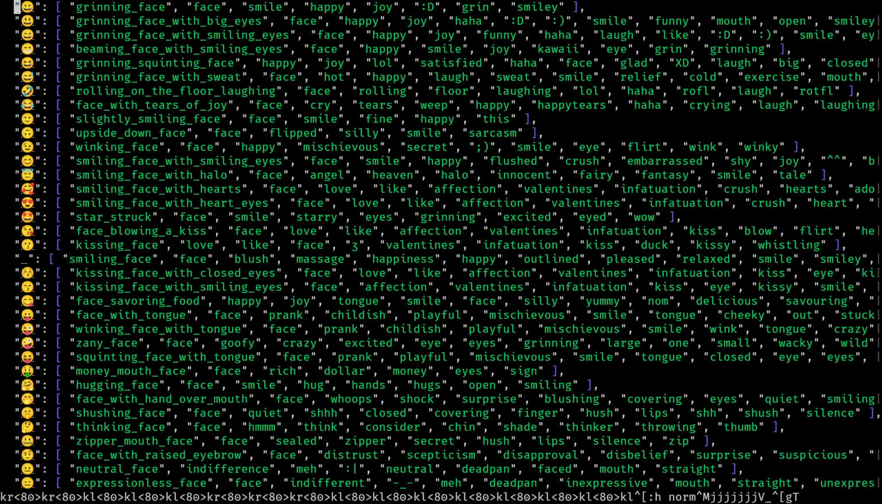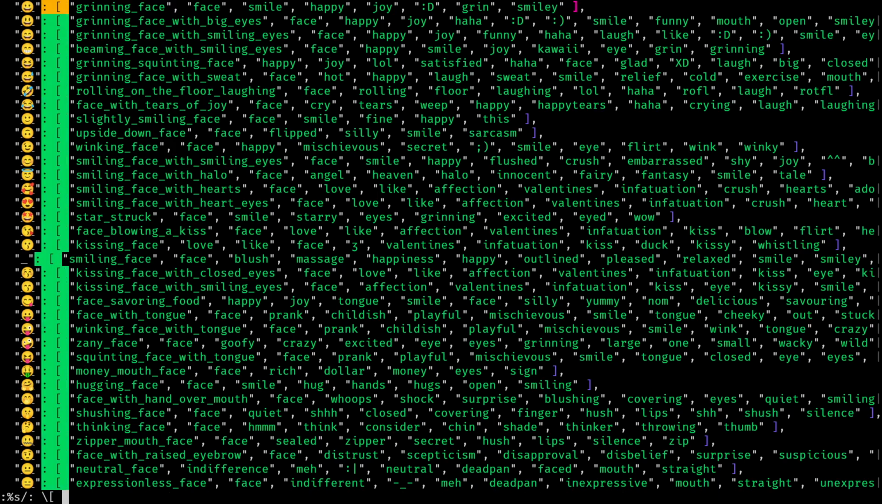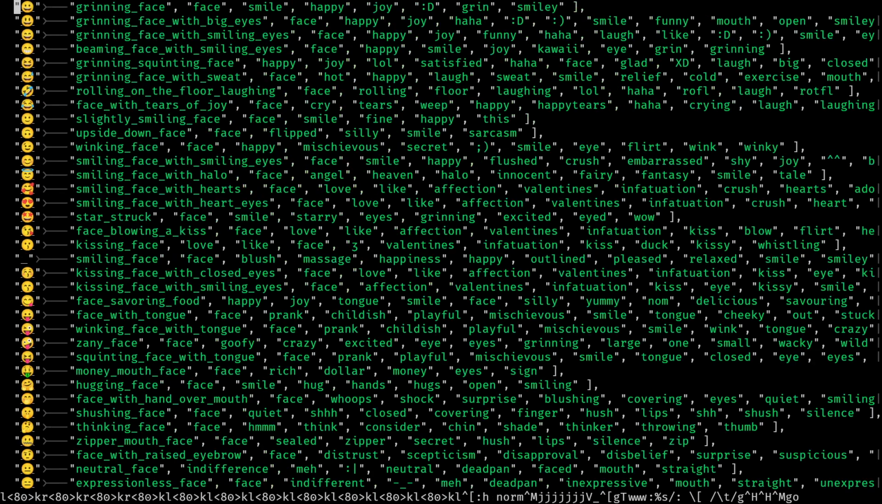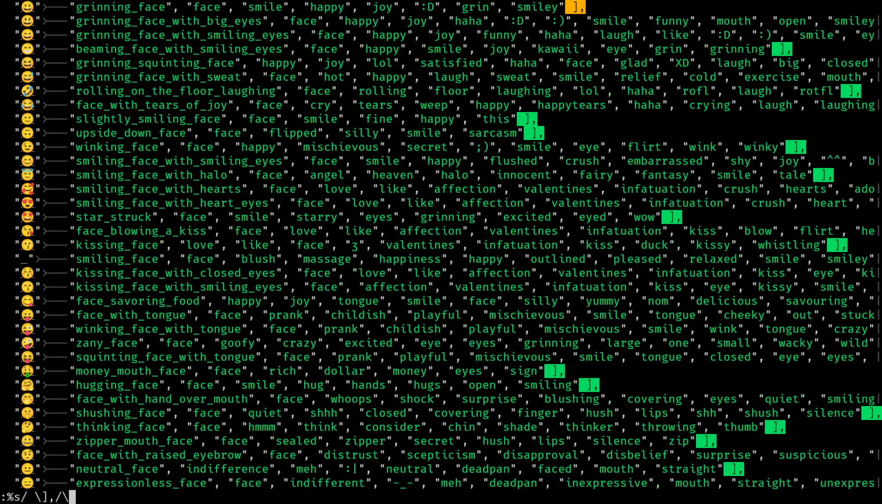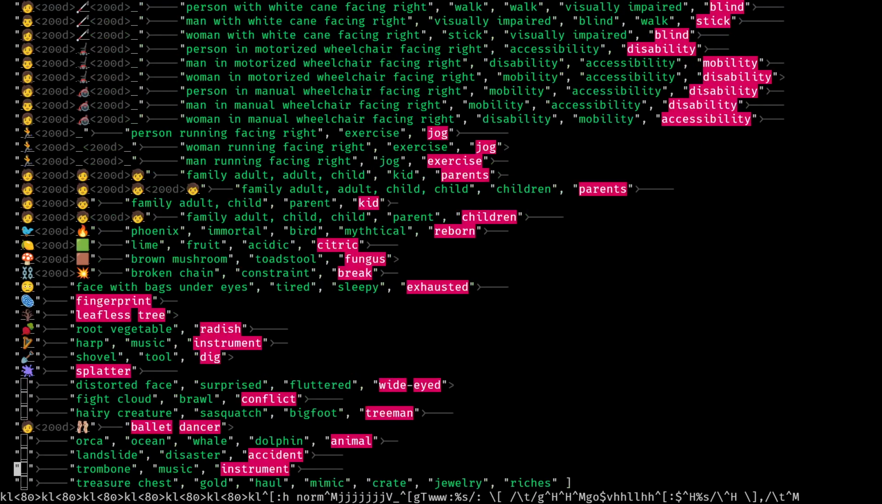Okay, so now let's get rid of these brackets here. So we'll do a global substitute for a colon bracket space, and we'll substitute that with a tab. So now we've done those. Let's get rid of the trailing brackets here. So again, global substitute, space, closing bracket, comma, with a tab. So now we're done with this.